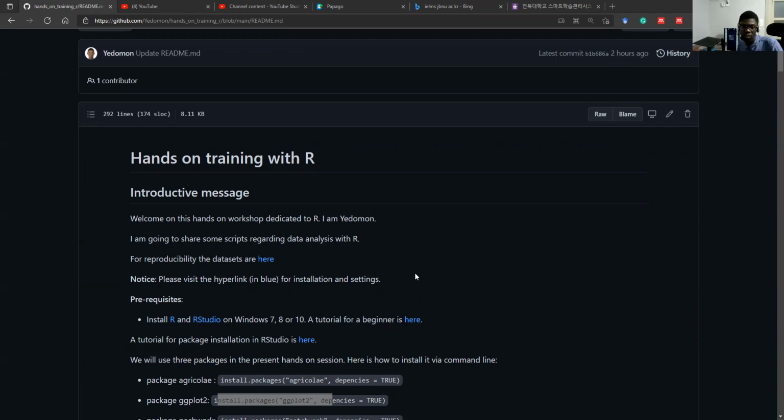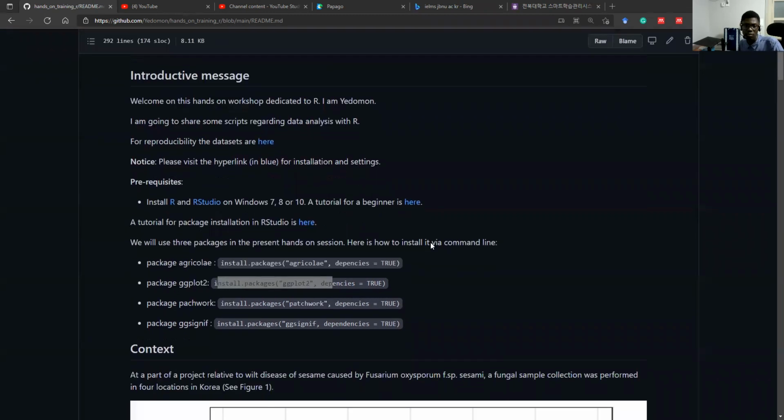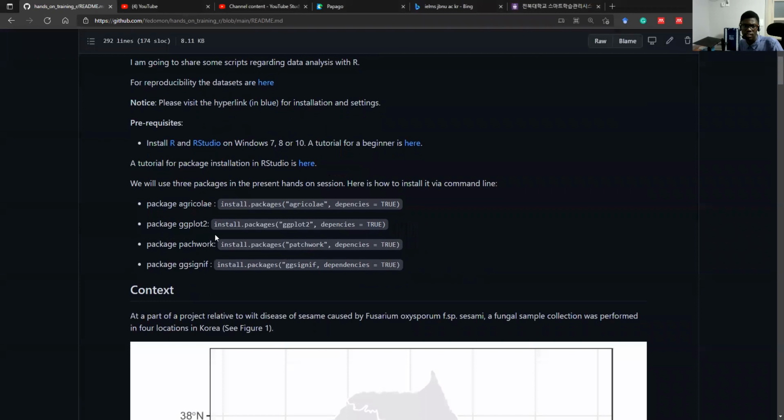Also, before running this code, you need to install base R and RStudio, depending on which OS you are using. I provide a link showing how to install R from scratch. We also need mainly four packages to run our code: agricolae, ggplot2, patchwork, and one last package that we need to run our code.